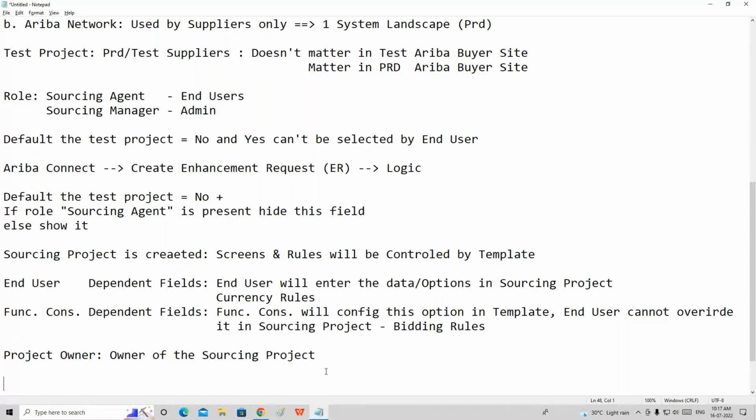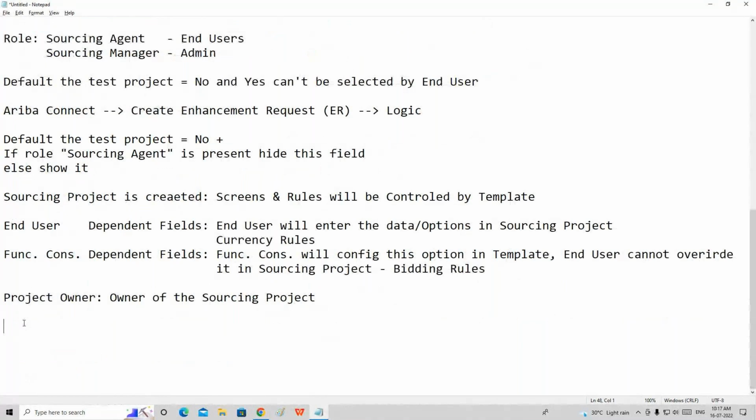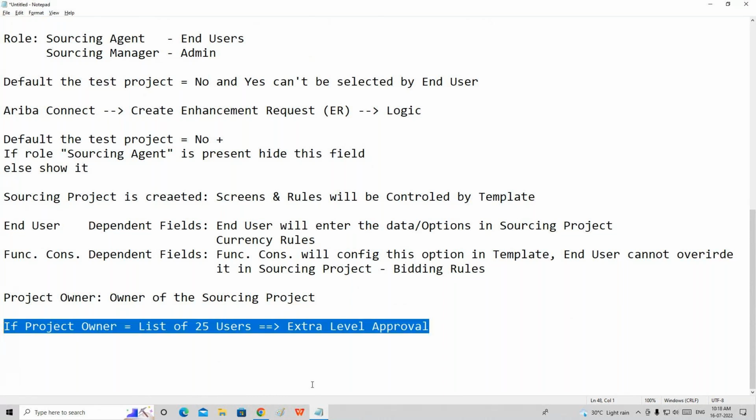So for them, we will need extra approval. So how can I do that? Once I get that list, then I will put a logic in the template where the project owner is equal to the list of 25 users which I've got from the client. Extra level approval. Within the template only I can configure.